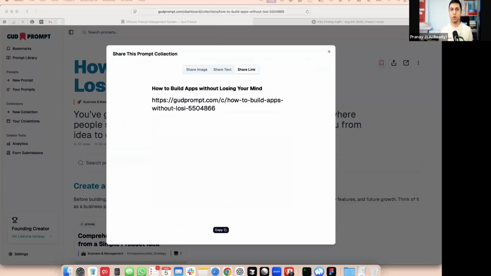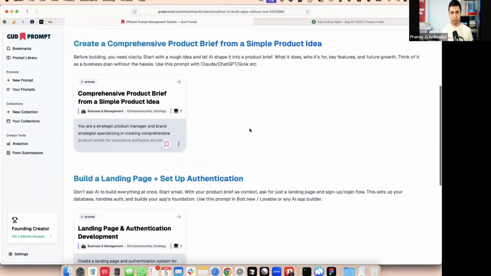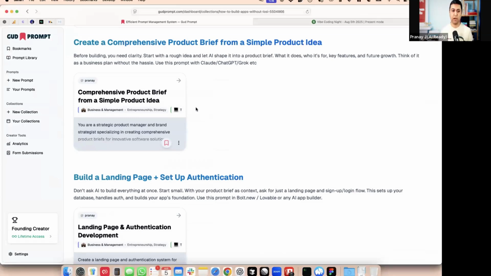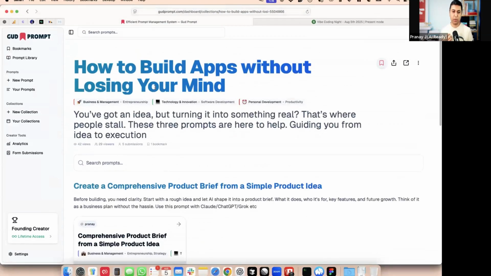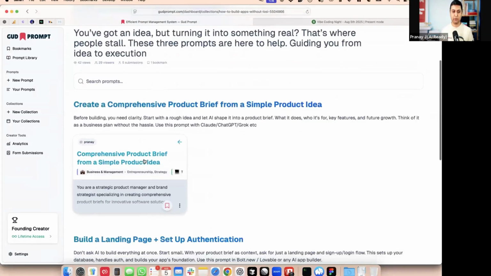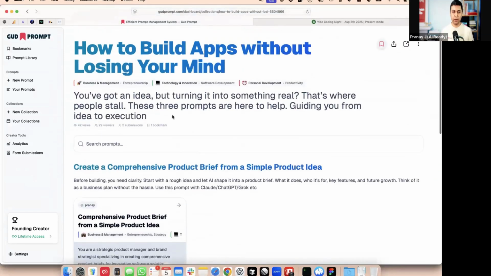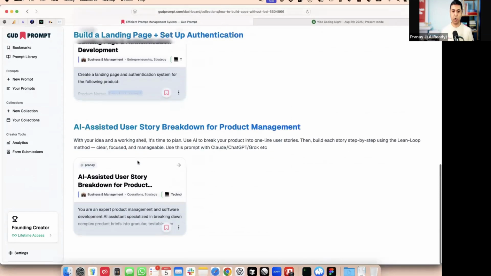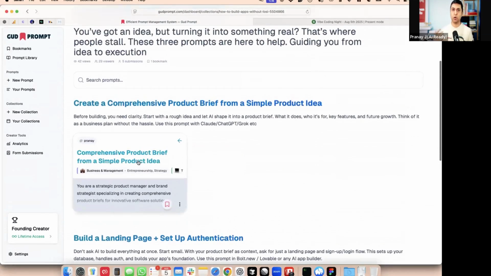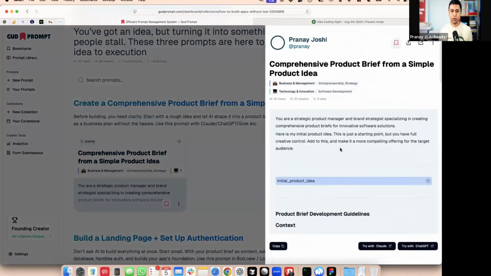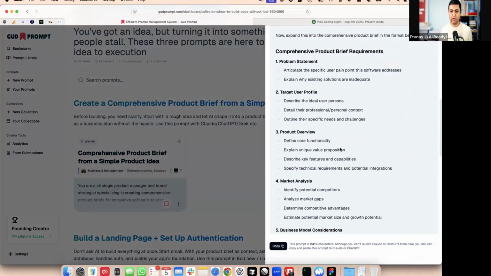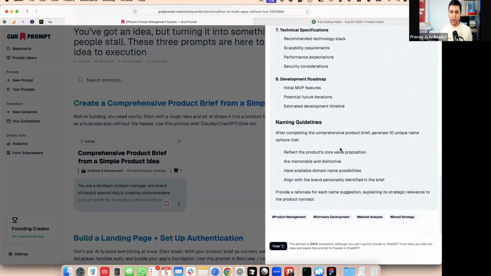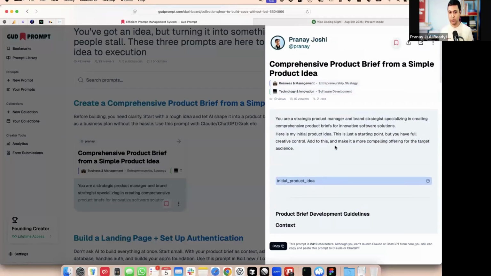Just so that if you guys are following along, you can look at this prompt collection and just use it like I'm doing right now. A prompt collection in Good Prompt is a title, heading, and 3 prompts here that I want us to follow today to build an app. If you click on this, you'll see this sidebar open up, and a bunch of stuff I've already written in this case.